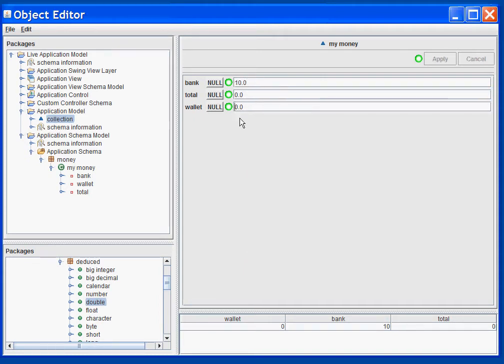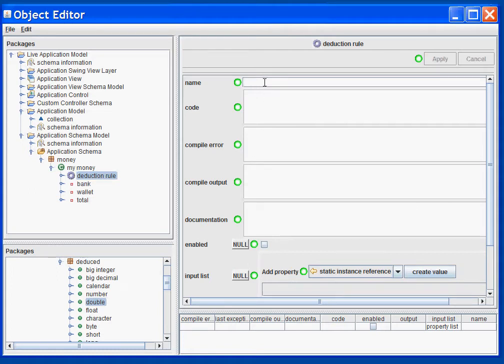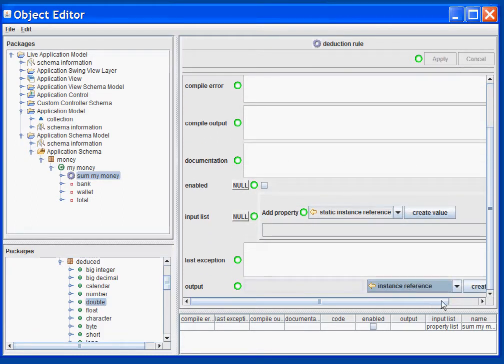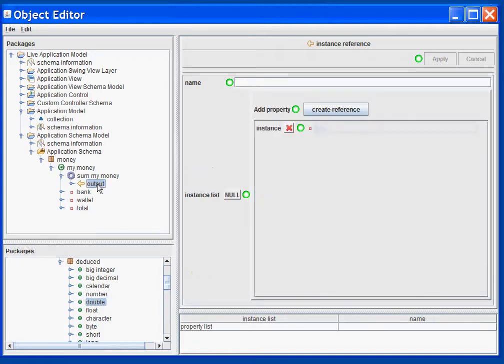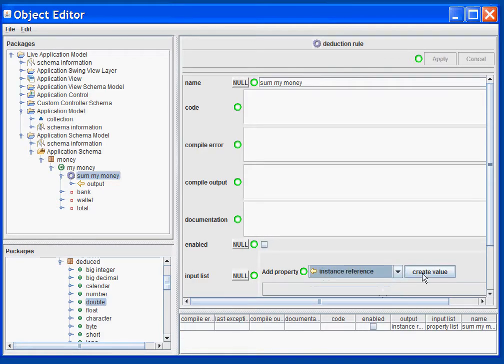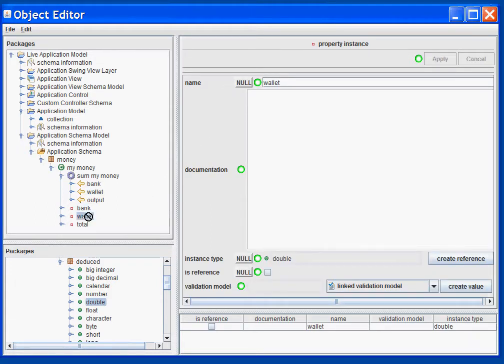Therefore, I need to create a rule. I will now create a deduction rule, which is sum my money. I will now select the output where the rule will create its value, and I will associate the total field to the output. I will next create two inputs, one of them being the bank account, the other one being the wallet. And then I will associate the bank with the bank input, the wallet with the wallet input. Now all that's left for me to do is to write the code.